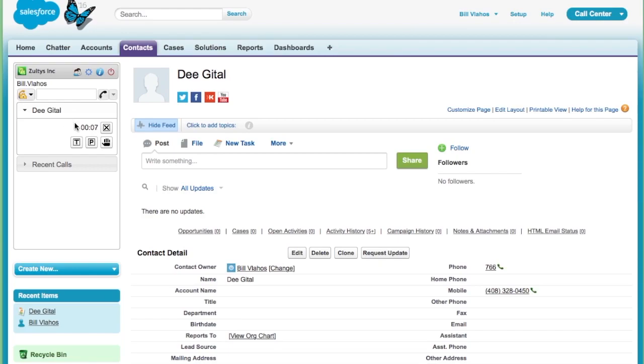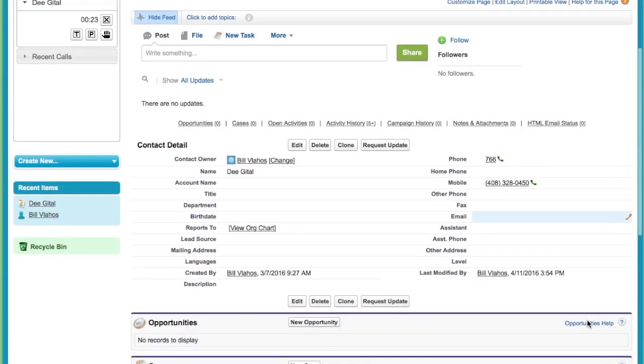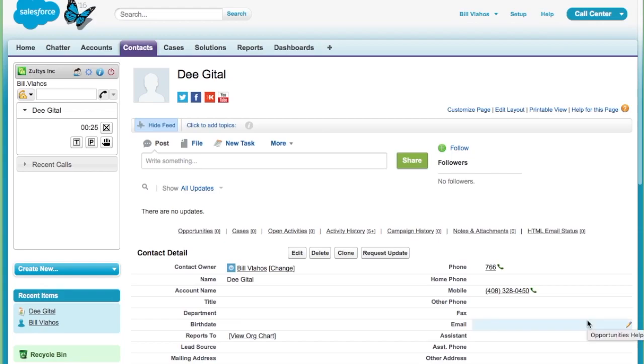I have some other call control options. I've got the timer. I can disconnect the call. I can put the call on hold. I can park it, and I can also transfer it to someone else. It also brings up the record, and I can log entries in this record here. So it's a great way of, when somebody calls you, doing a screen pop for their account to bring up their information. So I can go ahead and disconnect the call here. And again, I'm doing all of this call control inside Salesforce.